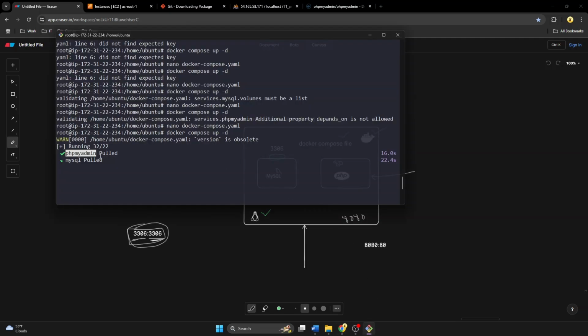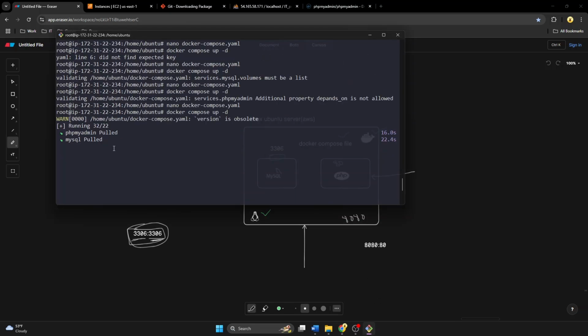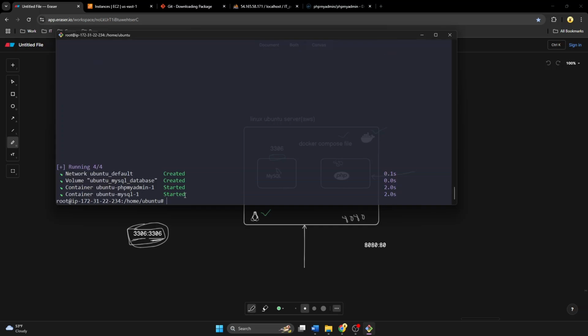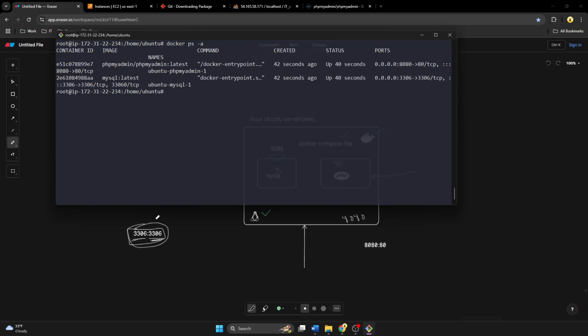Now as you can see, it says pull phpMyAdmin, pull MySQL. Now let me see what the issue is here. So this container is created. Now let me check the container. Control L, docker ps hyphen a. As you can see, two containers have been created.